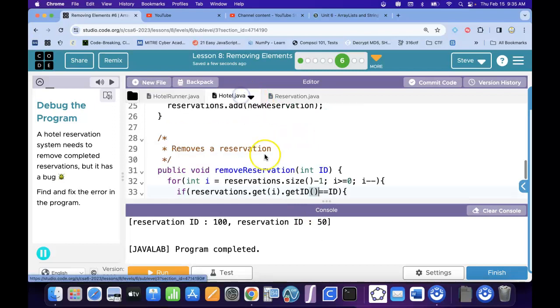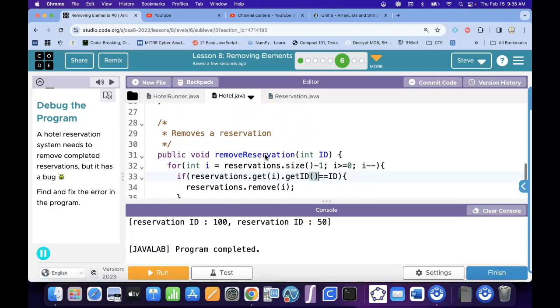Why is that doing that? Oh, because it's the ID number I'm removing. Never mind. I got it, kids. All's good.